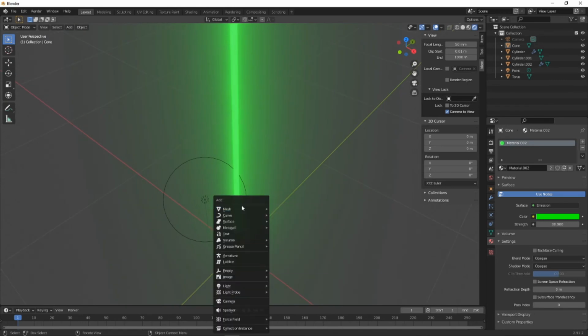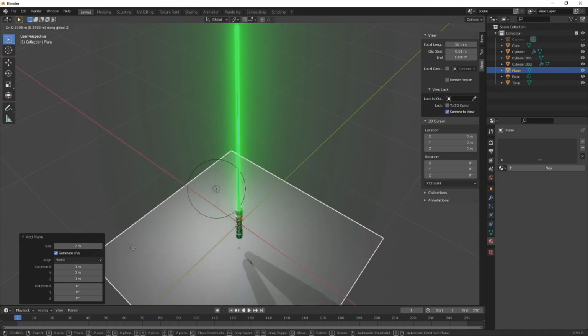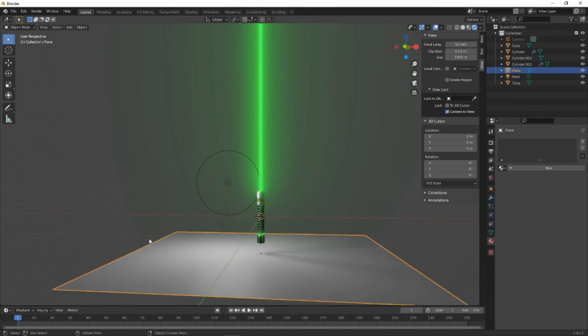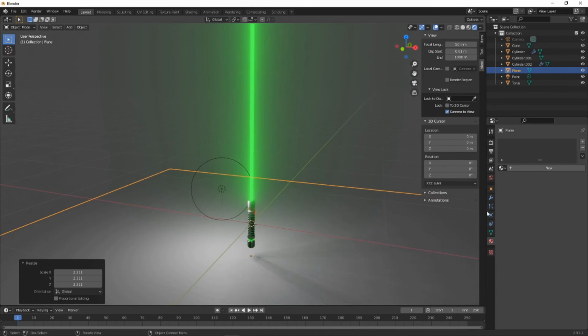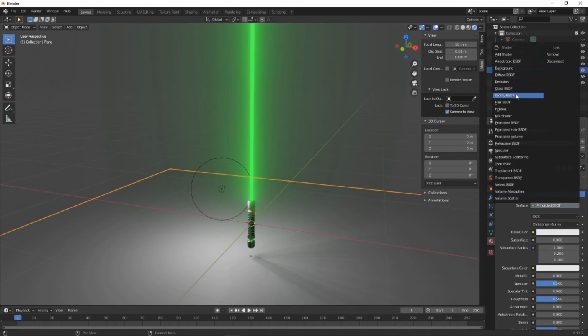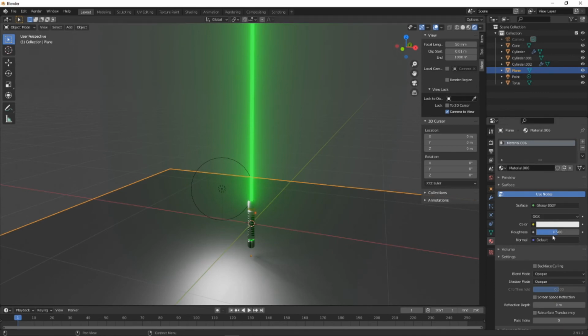So let's put a plane in. Great, look good. GZ, move it down. Scale it up. Let's give it a new one. What I like to do is have a little bit of glossiness about it. So 0 is pretty much a mirror. A bit of roughness in.